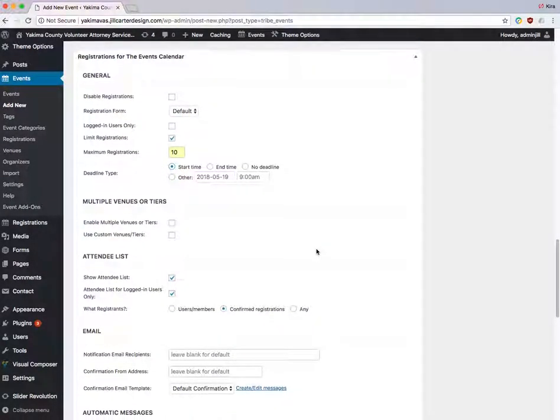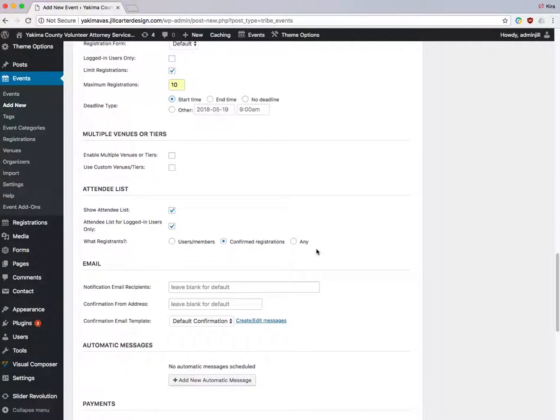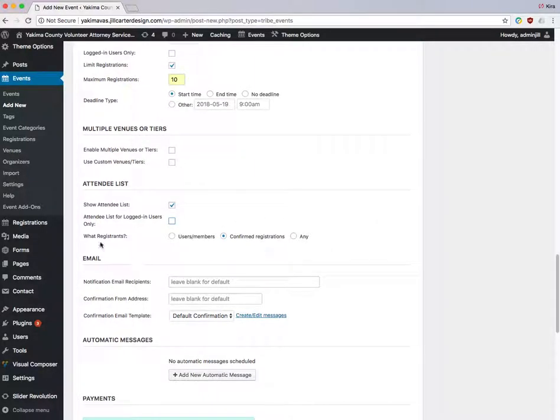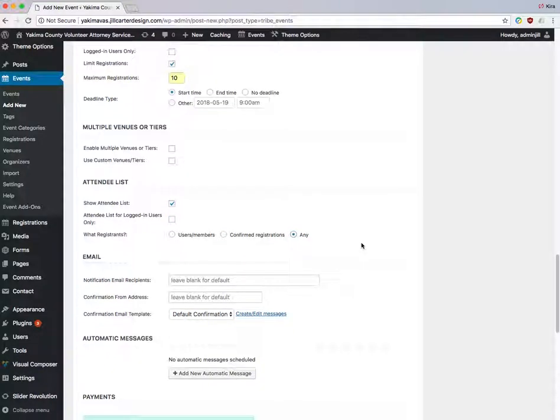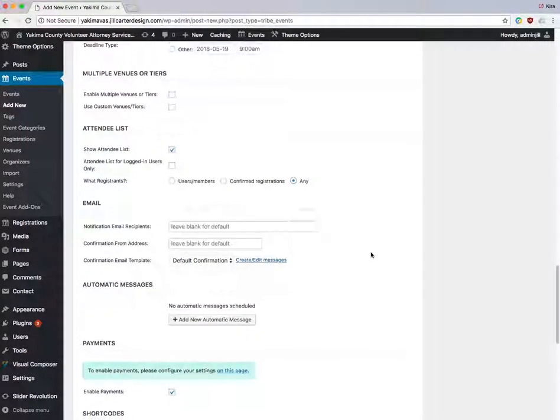I'll keep scrolling down. All right, so here for the attendee list, we're going to want to make sure Show Attendee List is checked but we're going to want to also make sure that attendee list for logged in users only is unchecked. That way, whoever comes and views the event can see who is attending the event, not just for the users logged in. And here for what restraints, we're going to want to select any. So we'll want to make sure to change that.